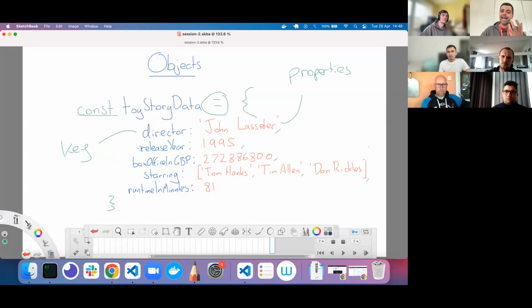Even though there's technically an order in terms of us visualizing it right now, director at the top, then release year, then box office, if we were to mix around the order here, it makes no difference in terms of how we interact with the object. So I just really want to hammer home a distinction there between arrays being ordered lists and objects being unordered lists. Cool.